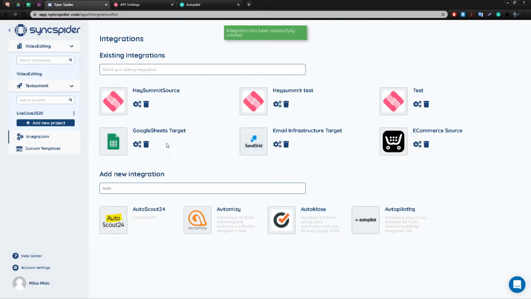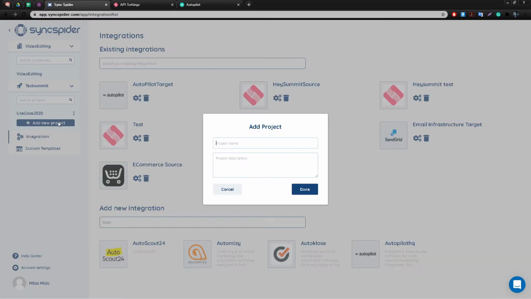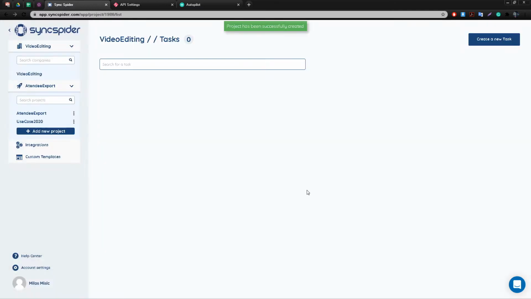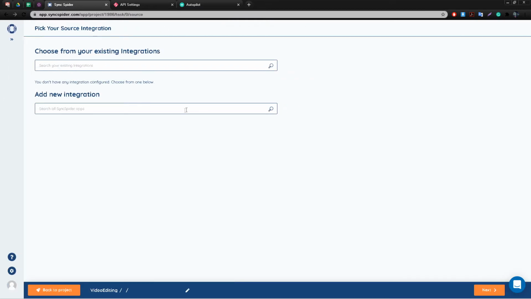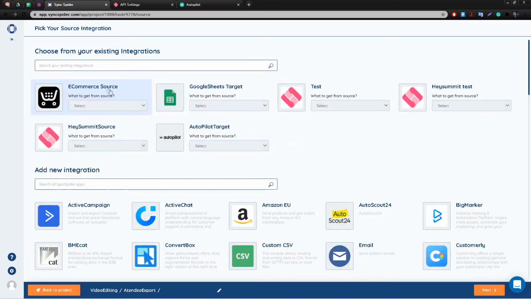With the integrations all set up, it's time to create our project. Let's name it Attendee Export. Let's create our first task. Since we already made the integrations we wish to use, we can just select them. Kindly note that you can set up integrations within the task itself. You don't need to set them up beforehand like we did.